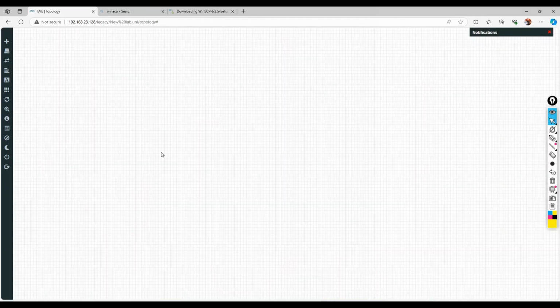So this is the complete setup of EVNG. And for anyone who is new to EVNG, I will make another video on how to add routers, switches and other devices into EVNG and how to configure them.